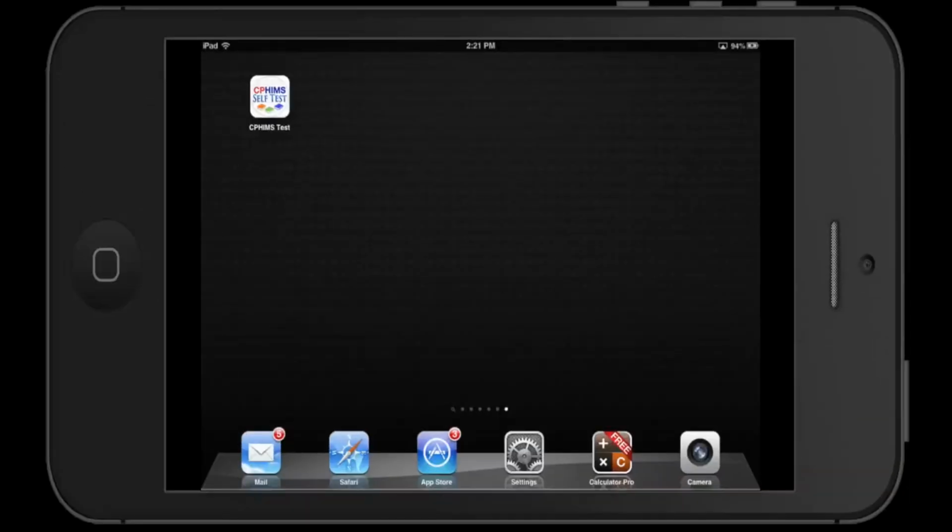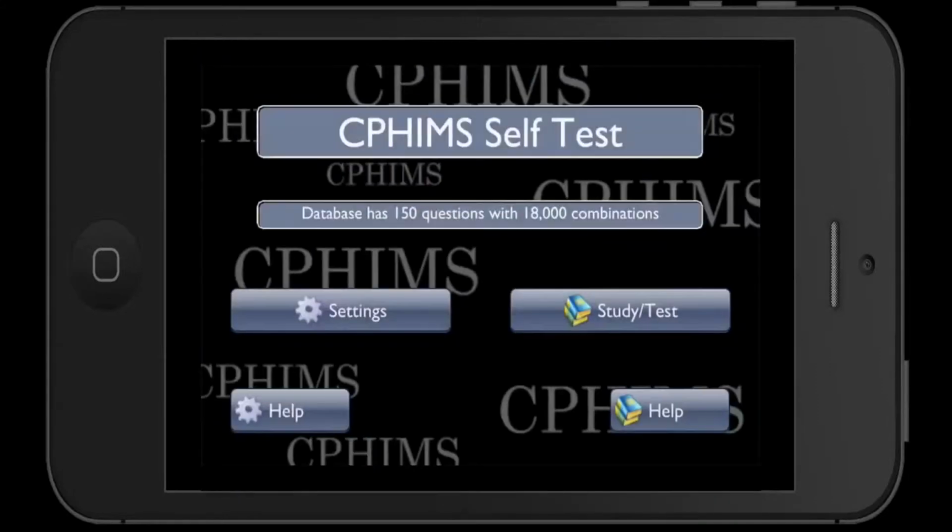CPHIMS Test application available for Apple devices or Android devices. Let's start by clicking on our app icon. This is the main screen.